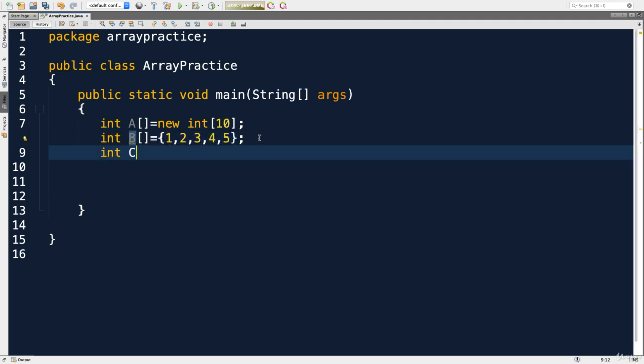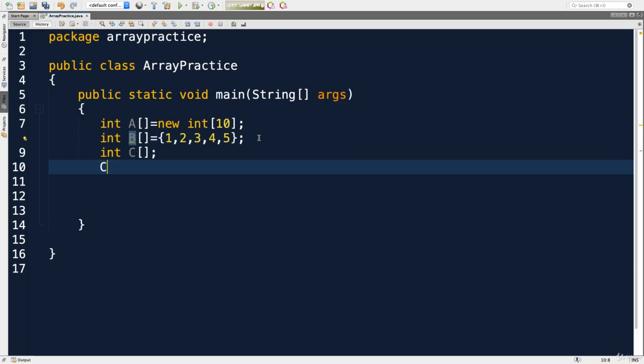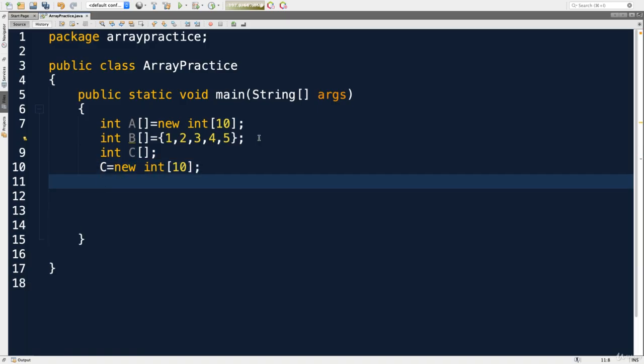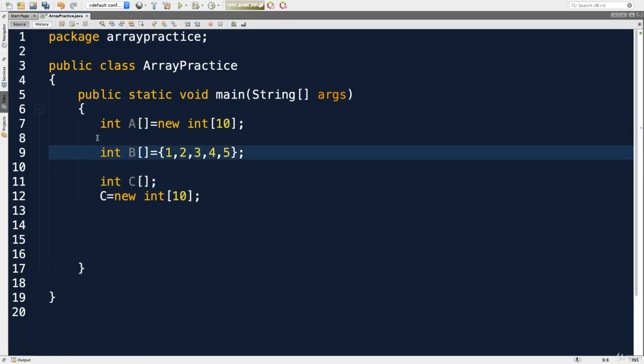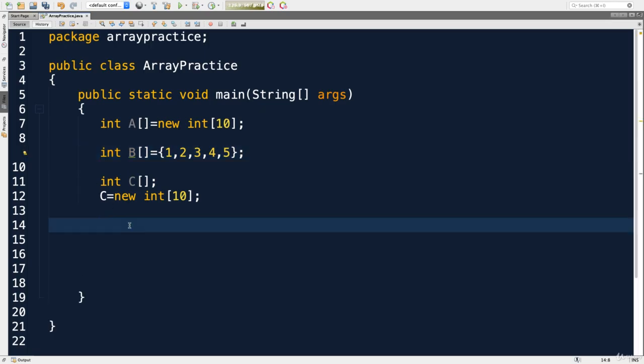Then the third method, I can just declare a reference. Then to that reference, I can assign an array object of size 10. So these are the three different methods of declaring or initializing an array. Now more about declaration. I can use square brackets before the name of an array also, new int of size 5. So this is also valid.